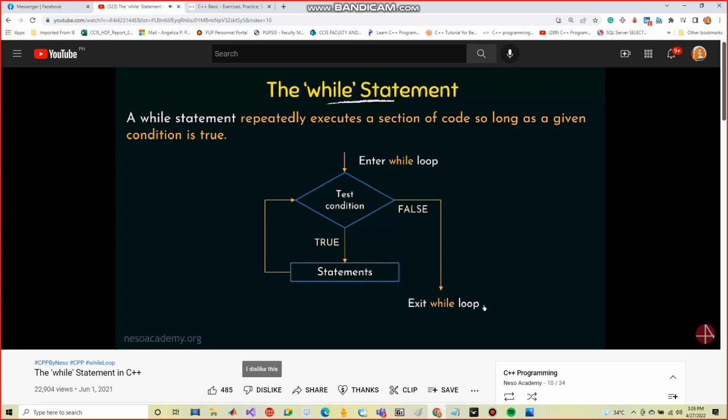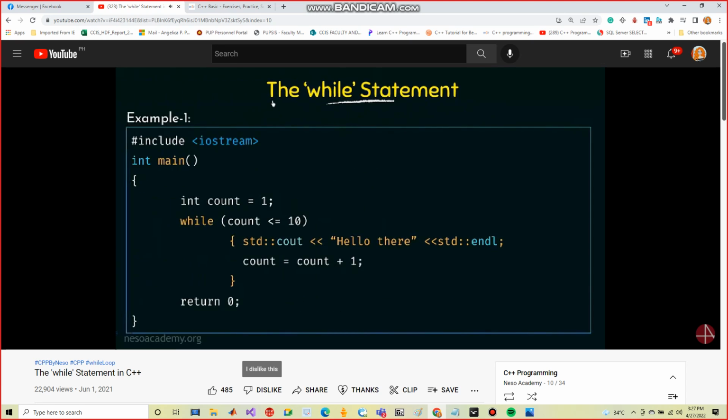So let us take an example program to understand the working of the while statement. Here is an example that shows the working of the while statement, and also its syntax. We start our program by including the header, and then we have the main function. Inside the main function, we are declaring a variable called count.